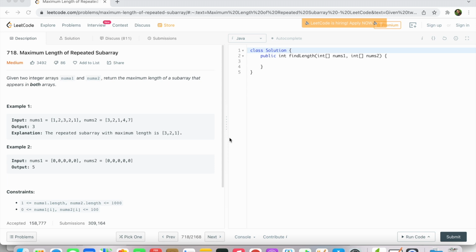Students, so we are going to discuss problem number 718, and the problem statement says you have to find the maximum length of repeated subarray. Basically, we are given two integer arrays nums1 and nums2, and we have to return the maximum length of subarray that is common in both of them.